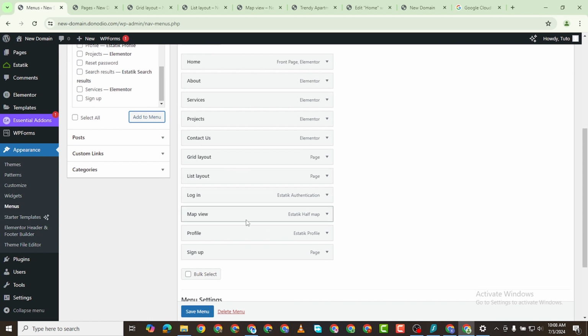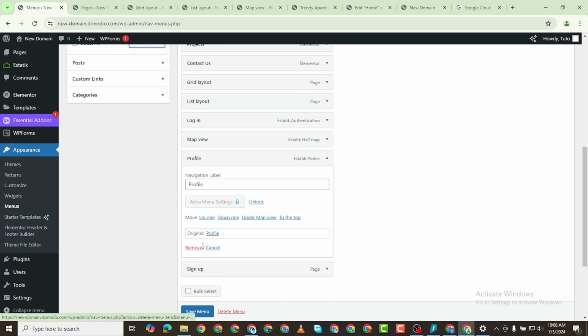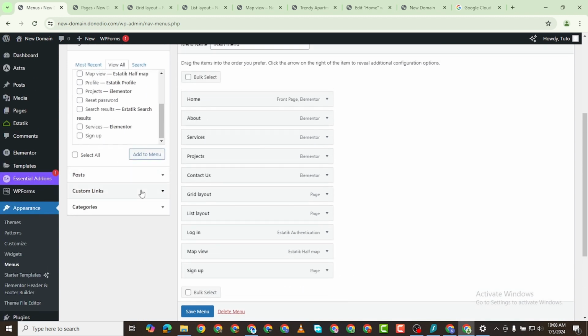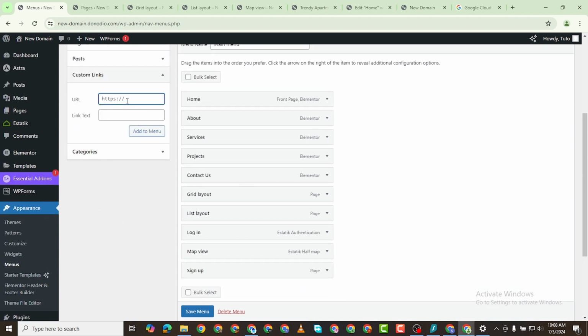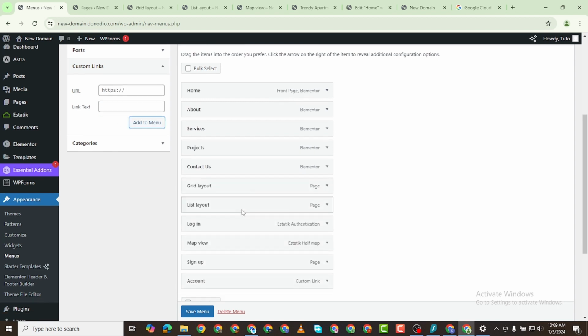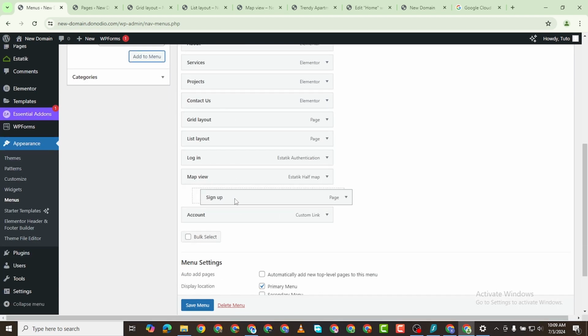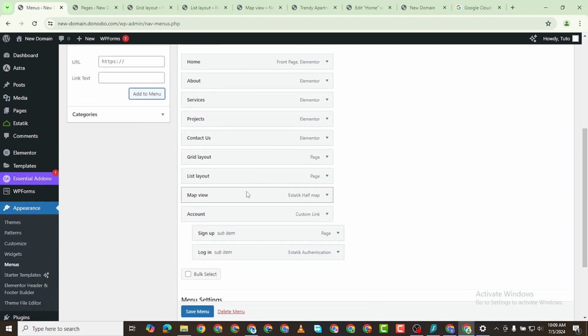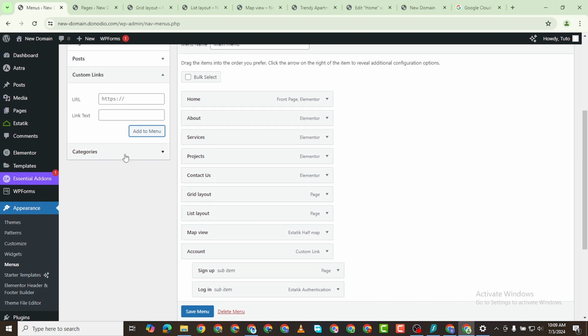Now, for these, I'm going to put them under something called account. That's sign up and login. I will remove profile and then I'm just going to add a custom link here and put a hash there. I'm going to say account and I'll say add to menu. So you can add sign up and login under this. And then for properties, I'll just put a hash there, and then I'll see properties.